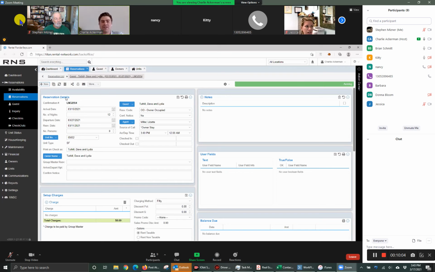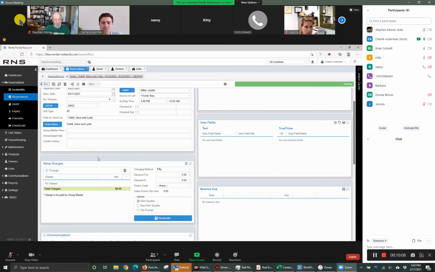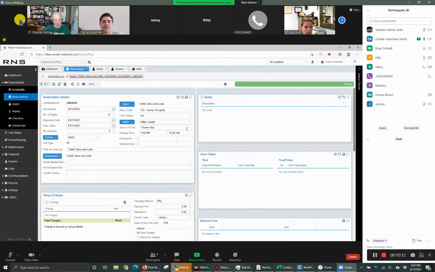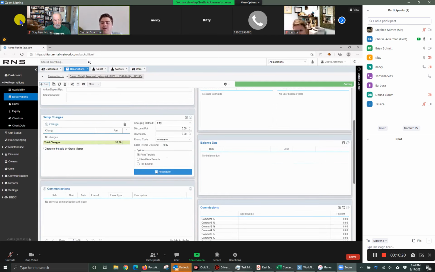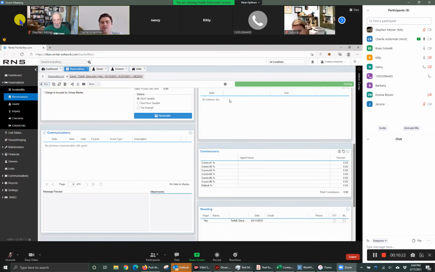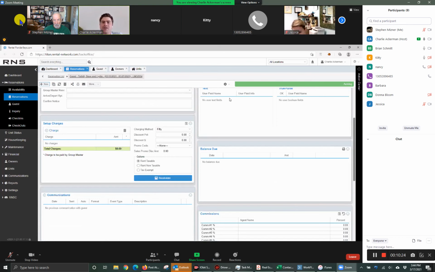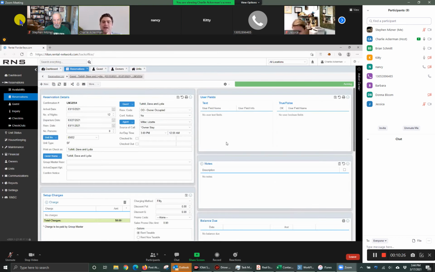application, with your reservation details tab, your notes tab, your user fields tabs, and so on and so forth. What we've done here is broken these out into pods. And so now you can see everything to do with this reservation on this one screen right in front of you. And I can drag these pods around and set my views of how I want to view every reservation in that order.